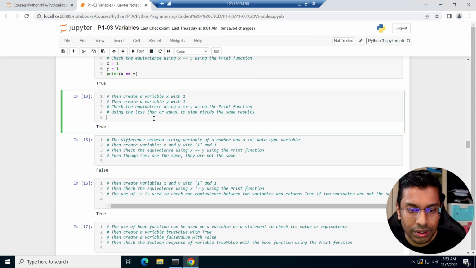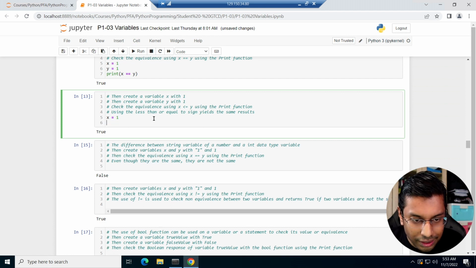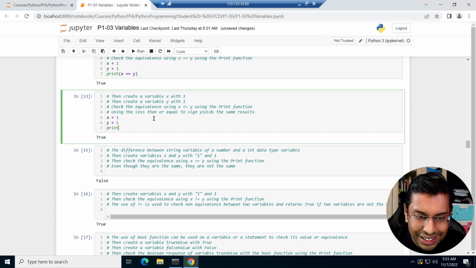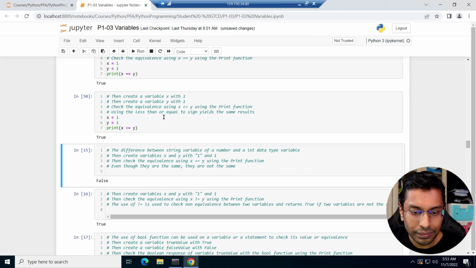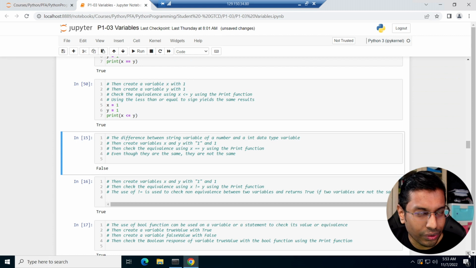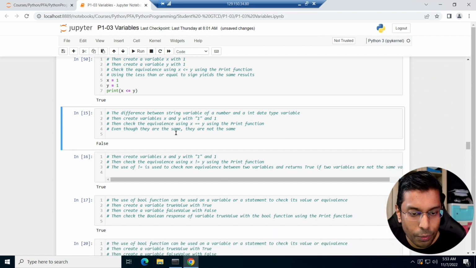Now, let's do the same thing. Let's do x equals to 1 and y equals to 1. But this time, instead of equals, let's try less than or equals to. x less than or equals to y. And here, because x is 1, it is less than and equals to y, it will give you a true. This is something that you should know. 1 is less than equals to 1, as in equals to is still part of less than equals to. That's just another way of looking at it.